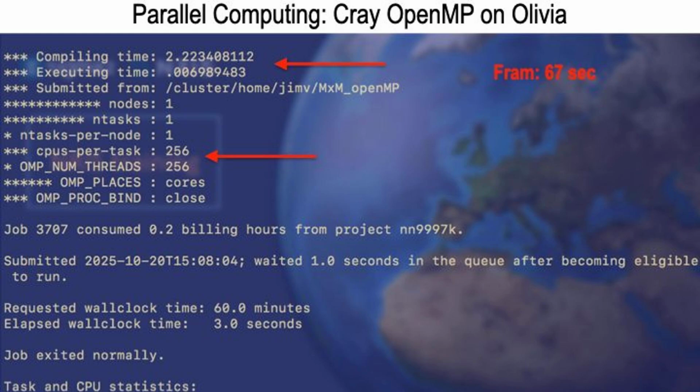On Fram, the same matrix multiplication took about 67 seconds on 32 cores. On Betsy, it took about 40 seconds, and only 32 seconds when using the math kernel library on 128 cores. This suggests that the program is not functioning correctly, as it would be impossible for the Cray Fortran compiler to produce an executable that completes the computation in less than 7 milliseconds.